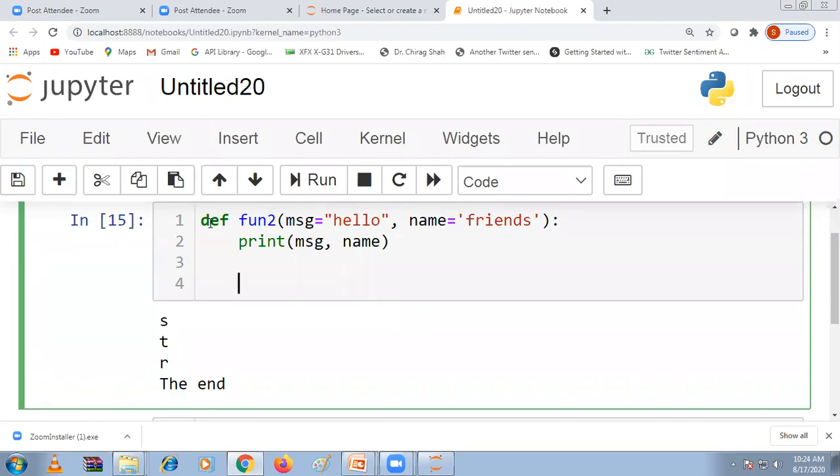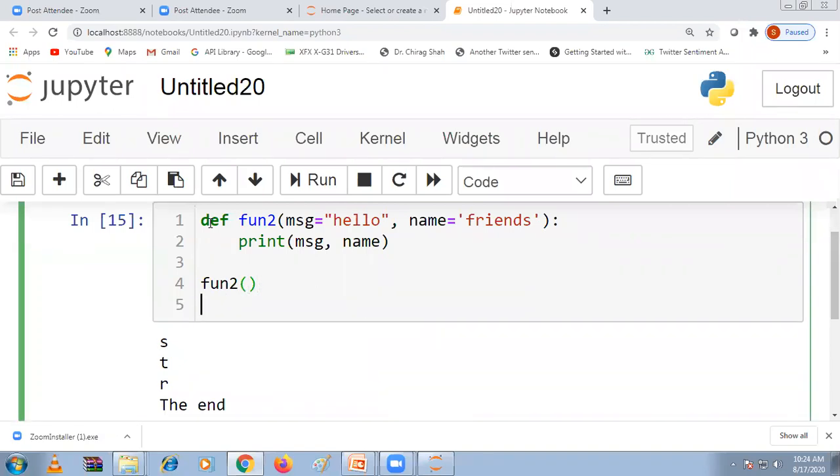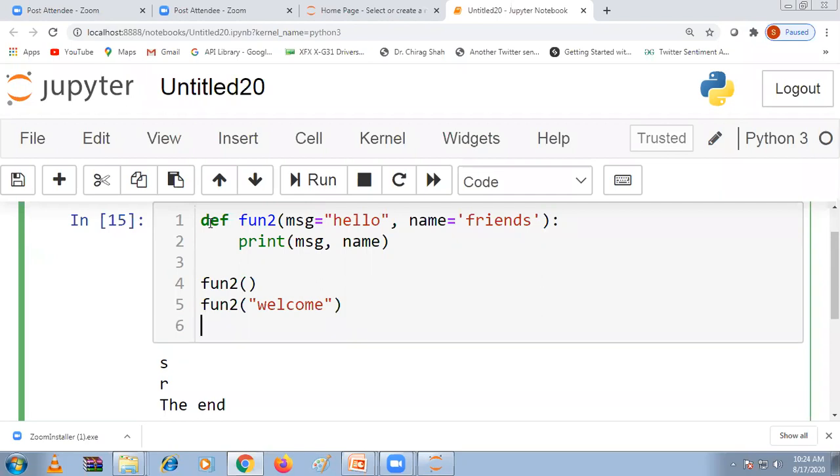Now I'm calling this function 2 without any argument. Function 2 is a name, you can write any name here. Then I'm passing one argument only, welcome. So obviously it will replace the first argument by default. And the second time, suppose I am passing two arguments.